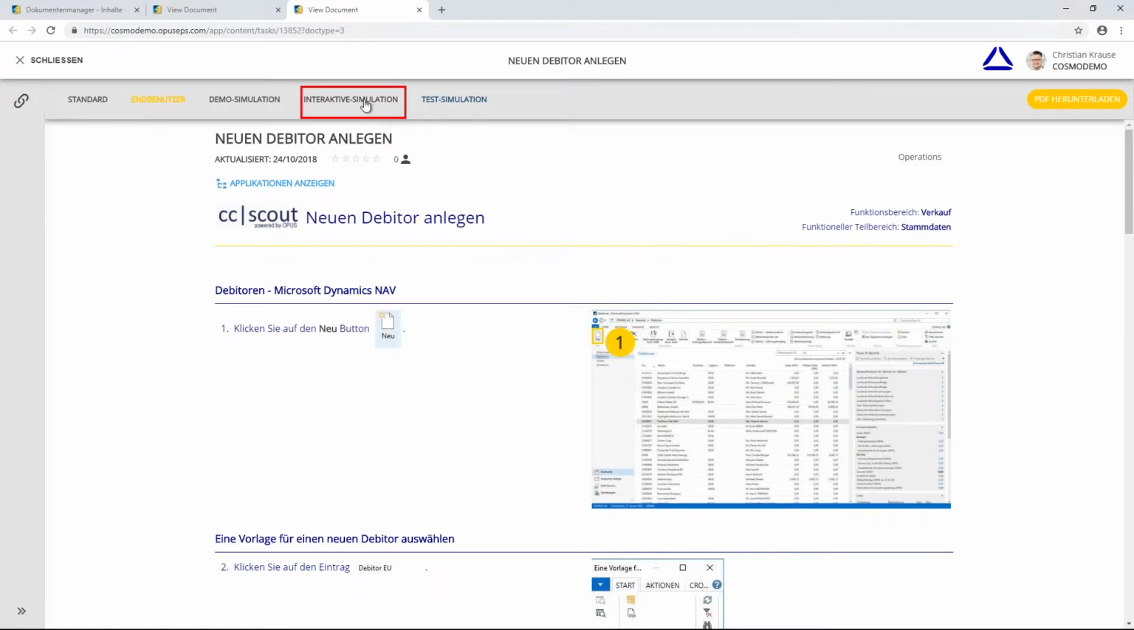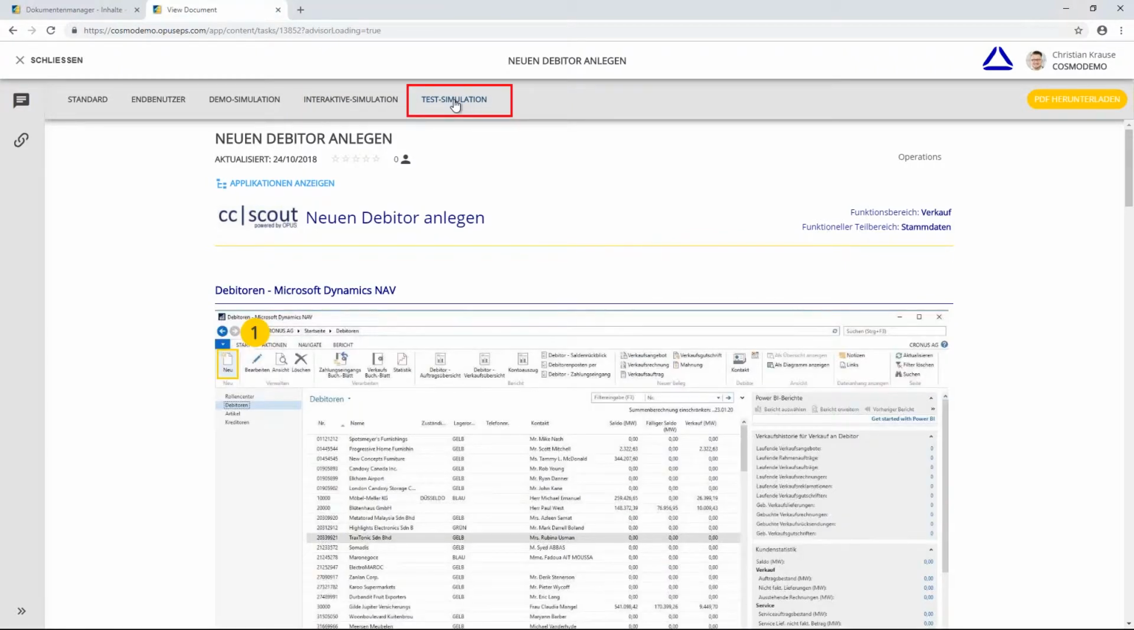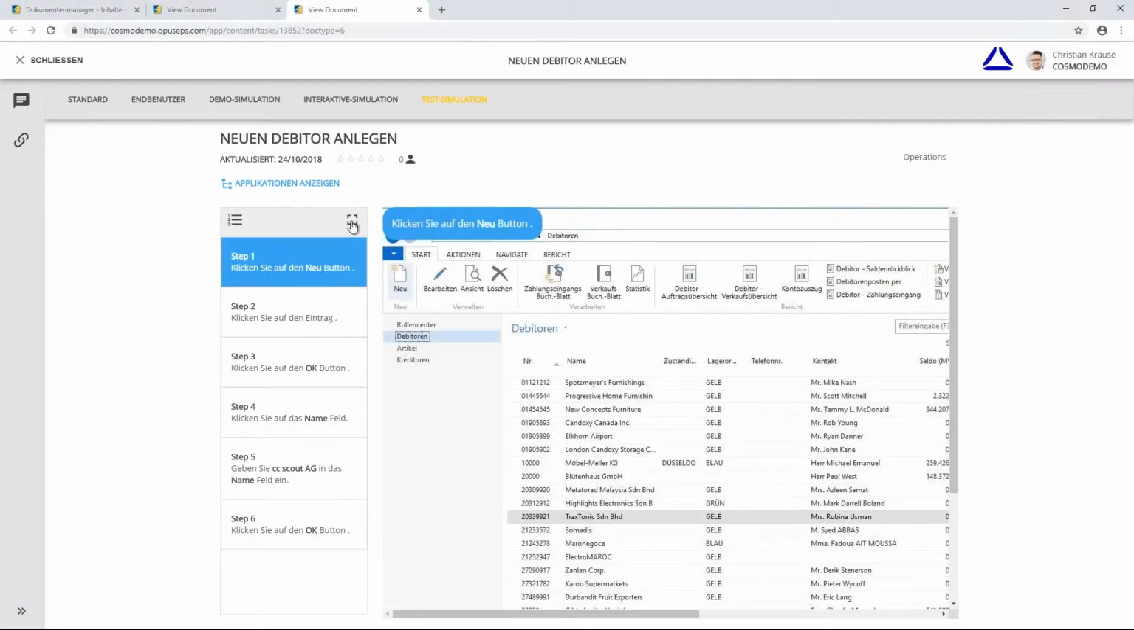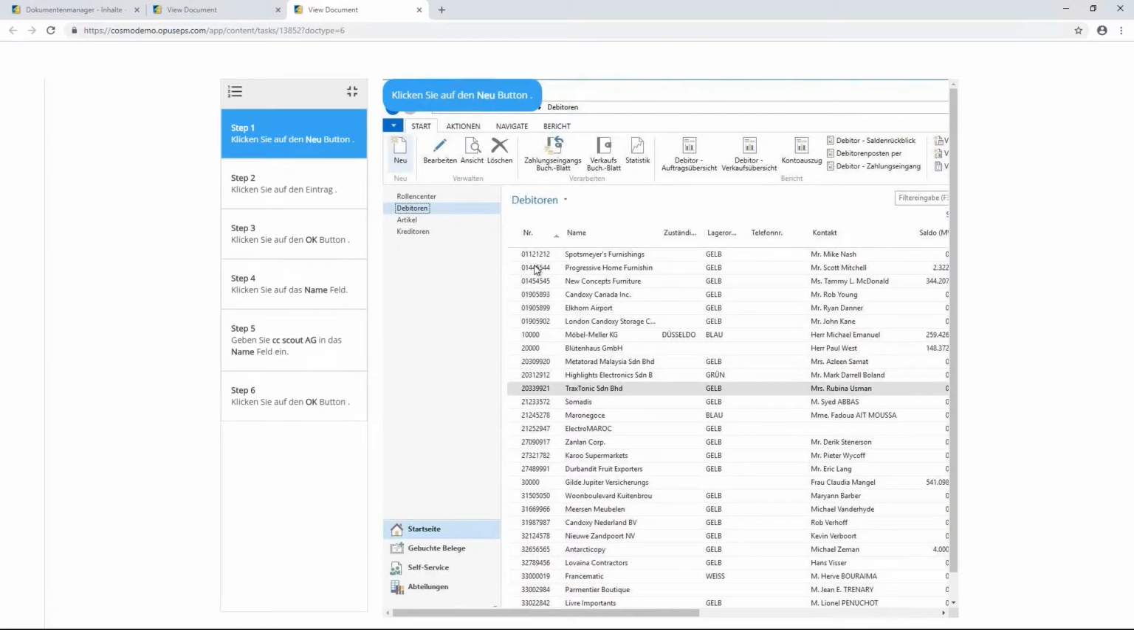In the interactive simulation, the user must actively click into the simulation and execute the correct process steps so that the simulation continues. The test simulation differs from the interactive version in that the markings of the processes are not included and the instructions have to be executed independently. In our case, the New button must be found and clicked before the simulation continues.